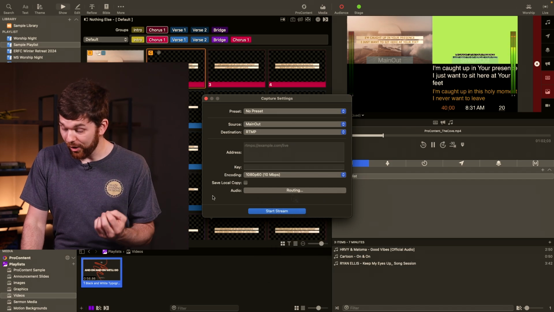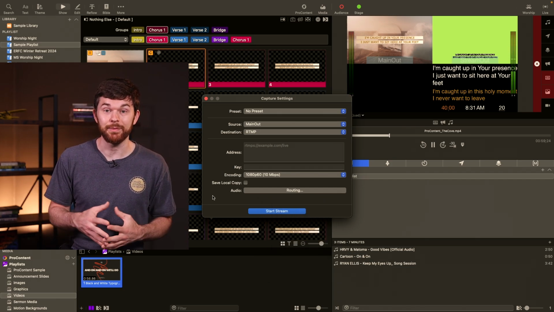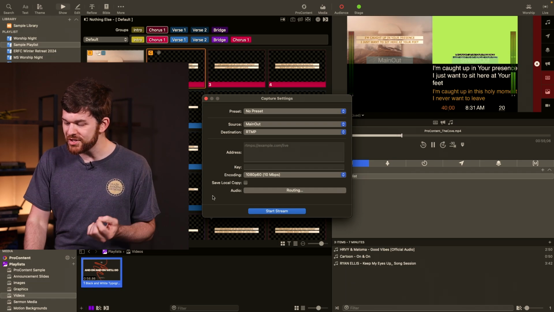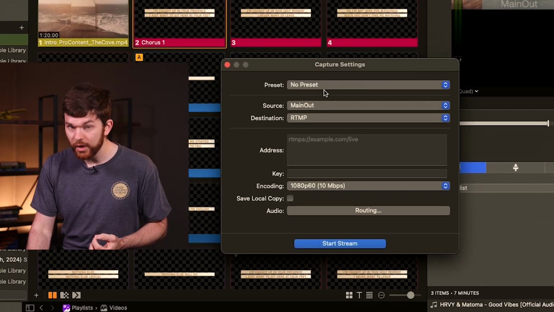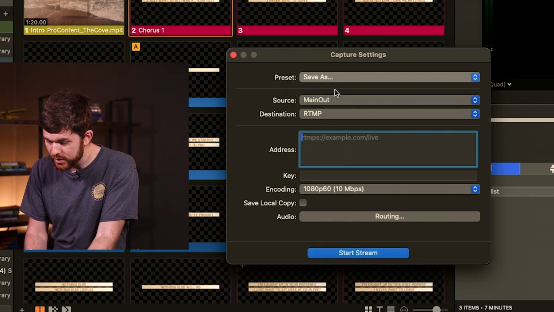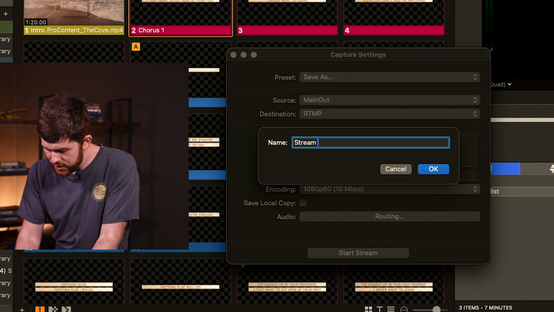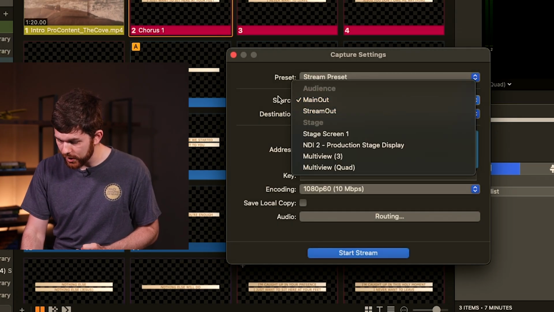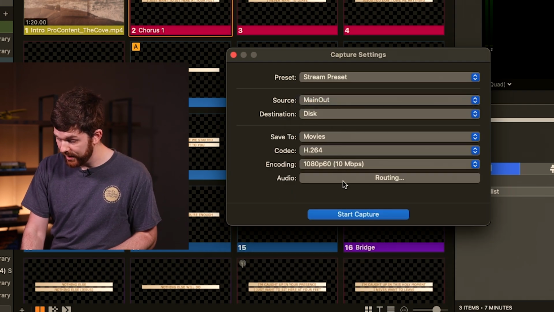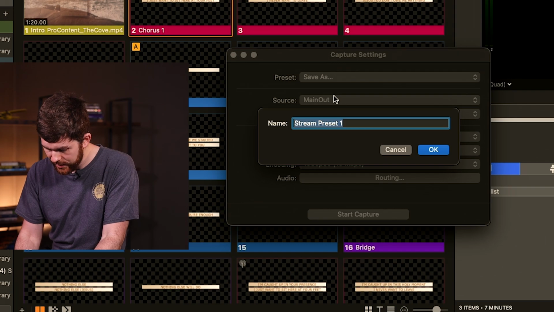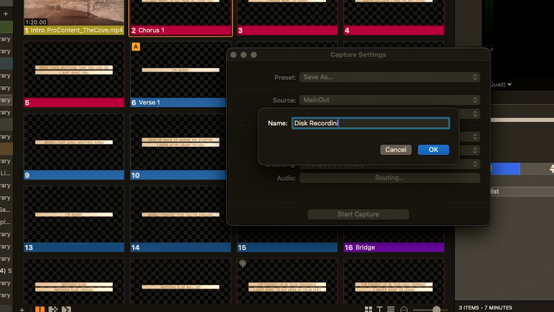So that's pretty much all you're gonna need to do to make sure that your streaming settings are set up. Make sure you add your key and all the other information. I do suggest saving a preset. So go through here and set up your audio routing and your streaming settings, and then go up to the presets and say stream preset and click OK. And now maybe change your destination to disk, and then set up your audio for that as well, and then go up to here, save as, disk recording.